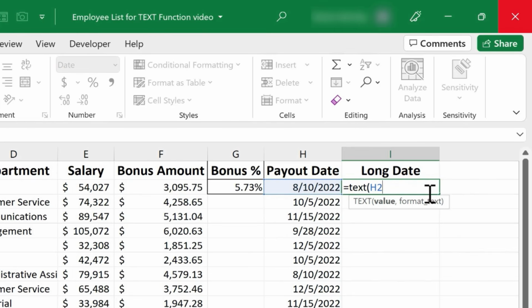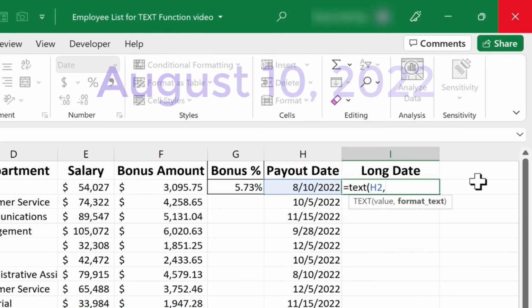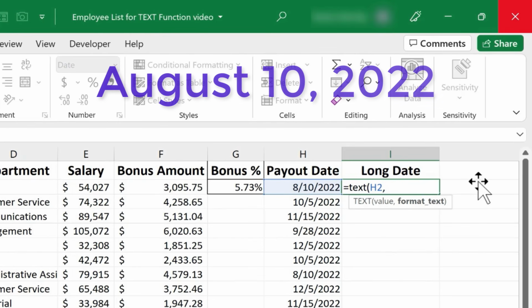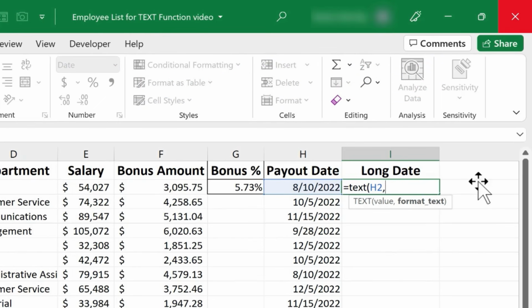Now that I have the value, I'll put in a comma. Now what format do I want this text to take? Well, there are various format codes that Excel uses, and at the end of this video, I'll show you where you can go to get the format codes that you might want to use with the text function. So keep watching. But in this case, I just want to display the month, the day, comma, and then the year. Now, because what I'm displaying, a long date, is going to be in a text format, I need to put it in quotation marks.